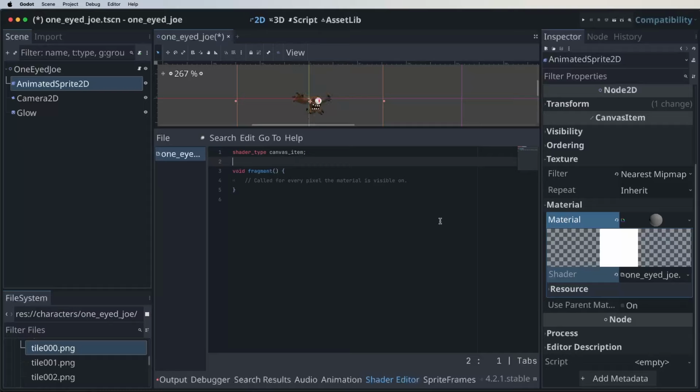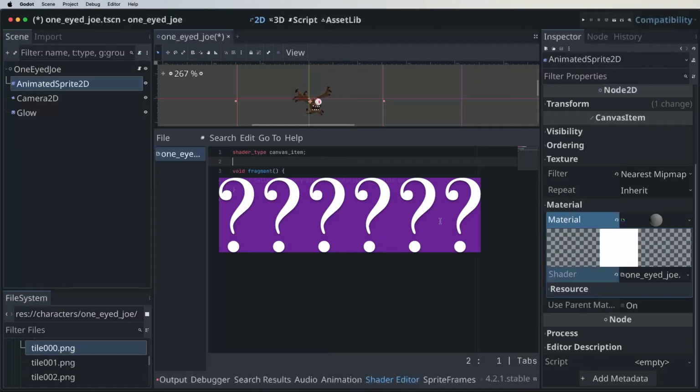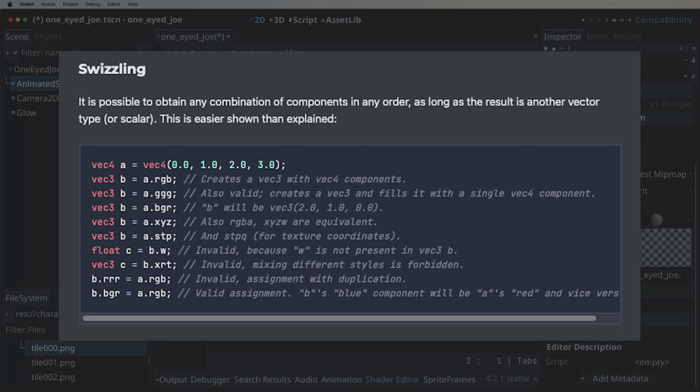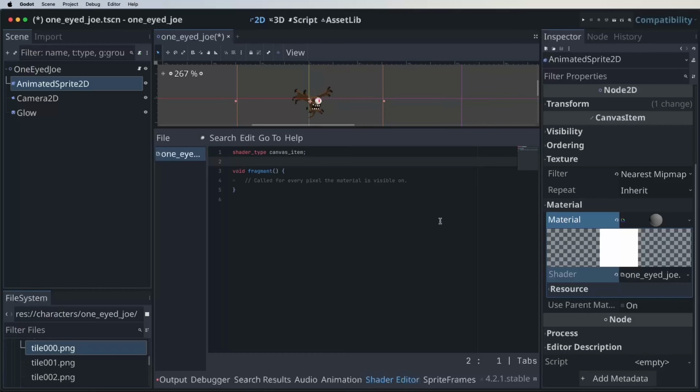So to start, let's give Joe a nice purple color. As a hint, it involves swizzling. If you have no idea what swizzling even is, then bear with me. Swizzling makes it possible to obtain any combination of components in any order. So when we're talking about colors, we can simply specify the RGB colors in the reverse order, for example. Let me demonstrate what I mean by that.